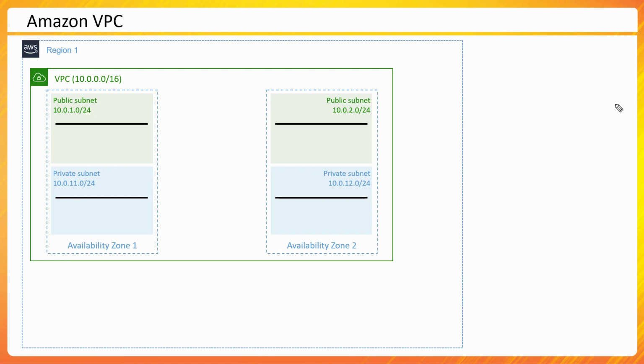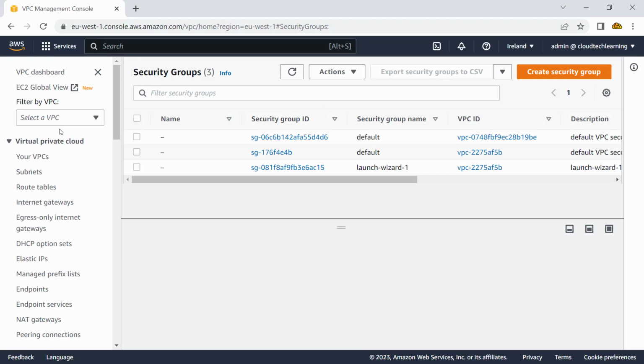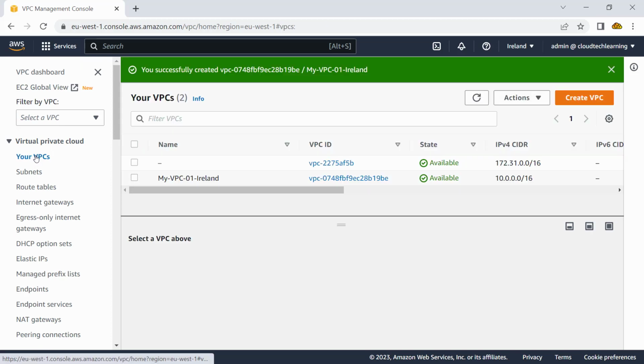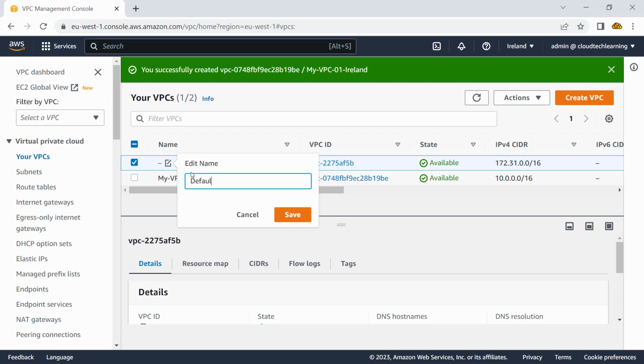So what I would do, I would now go ahead and create a subnet inside my VPC. So this is my VPC. This has been created. There are no subnets in this VPC. Let me do one thing. Let me rename the first one as a default VPC so we don't get confused with that.